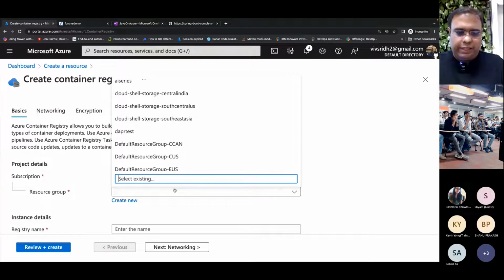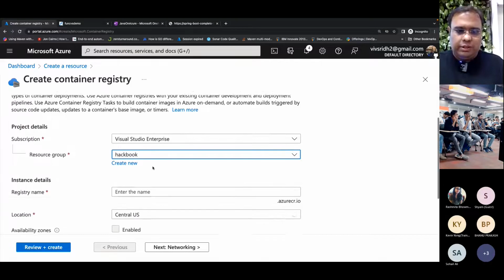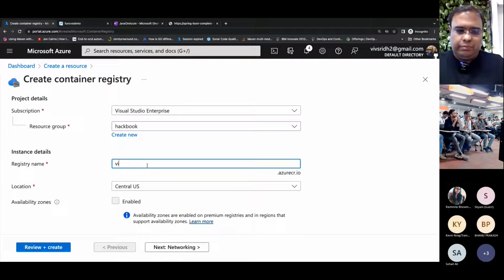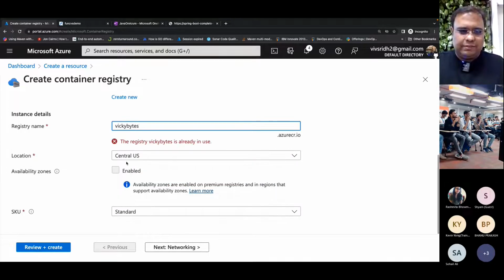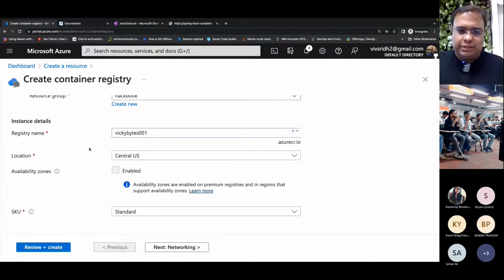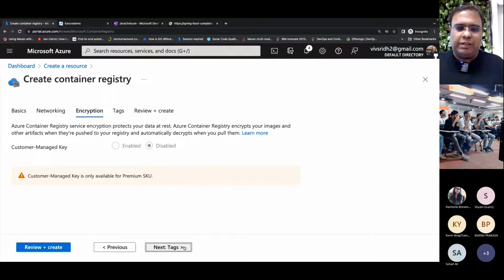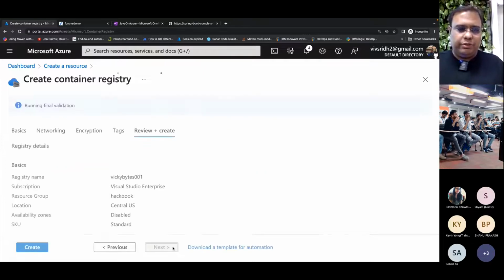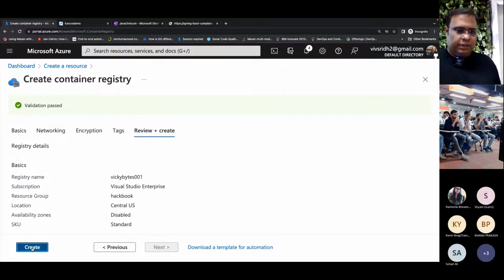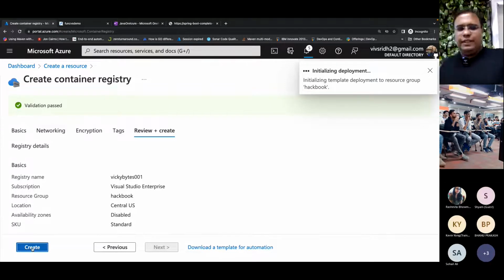Again, we will select the hackbook and give a name. Oh, it already exists. Let me try 001. Hopefully it does not exist. Good. Then we have networking, whether you want to make it public or not. Then you have tags, then review, and create.